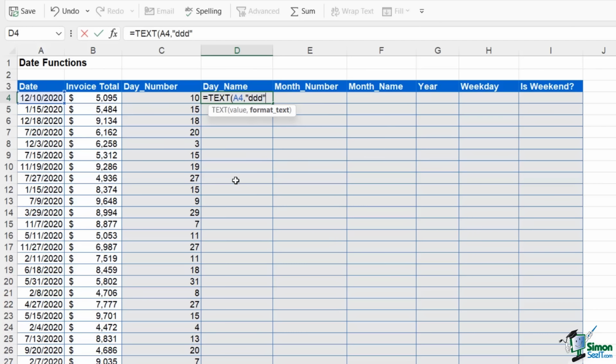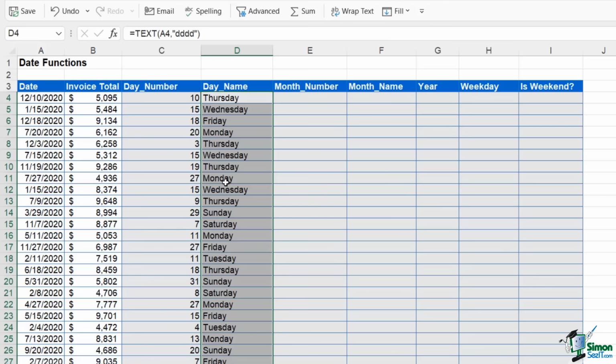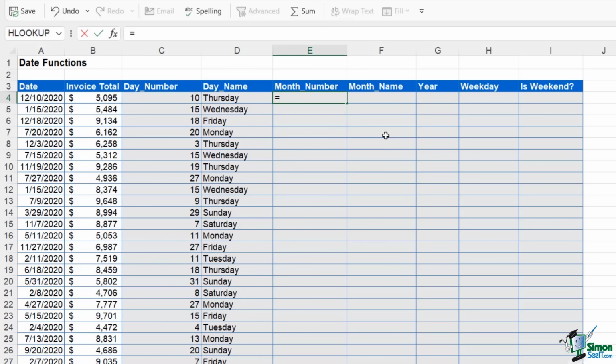Now, if I type in 3 Ds, first of all, and close my quotes and hit enter, I'm going to get the short version of the day name. Let's double click to edit. If I was to add another D in here and hit enter, I get the long day name. And then I can double click to copy that down. So just remember that when you're trying to extract things from dates, if it's text, you need to use the text function. Let's move across to the next column because this time we want to extract the month number.